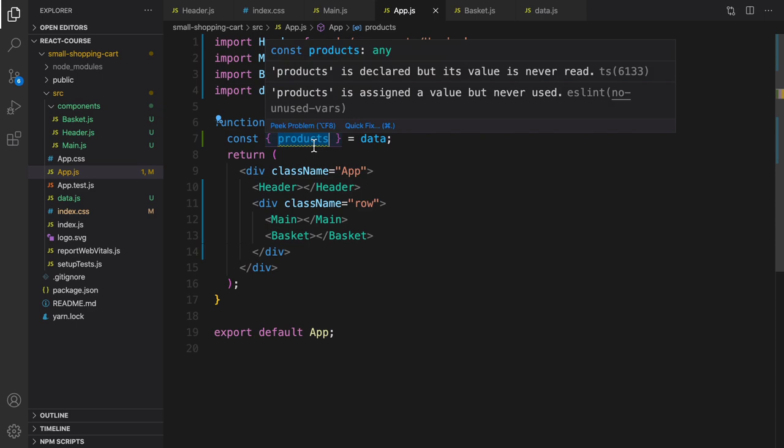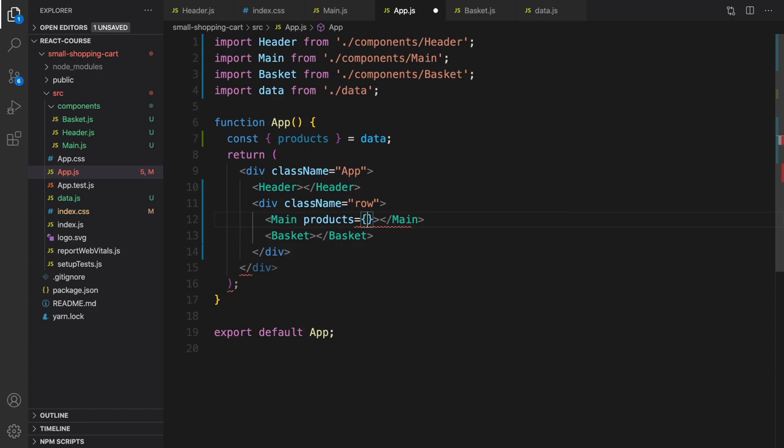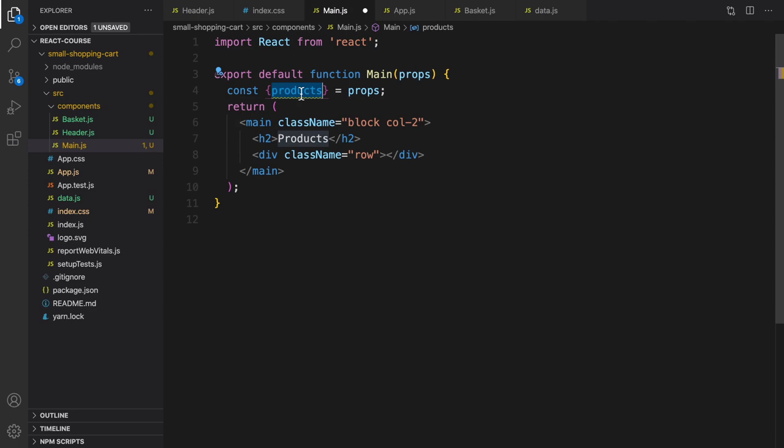I need to pass products to the main component because the main component is responsible for rendering products. This is the way to do that. Products equal to products, inside curly braces. Go to main.js and read that from props. I'm getting products from props. Now that I have products here, I can render products in this div.